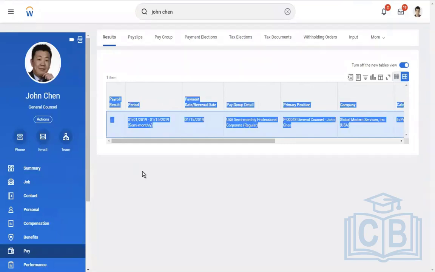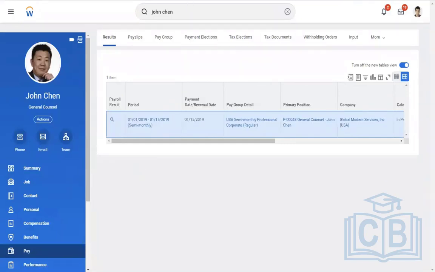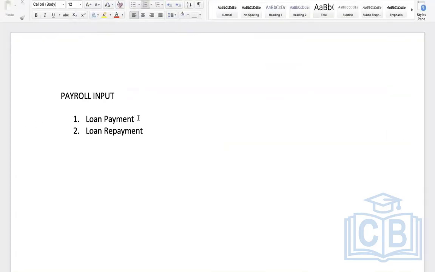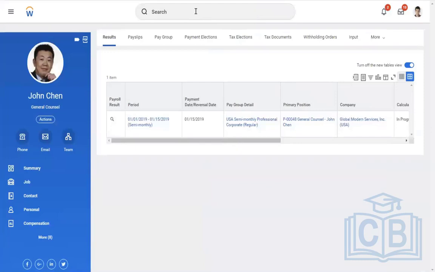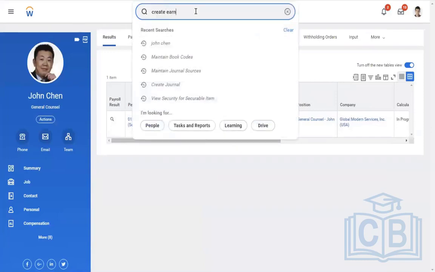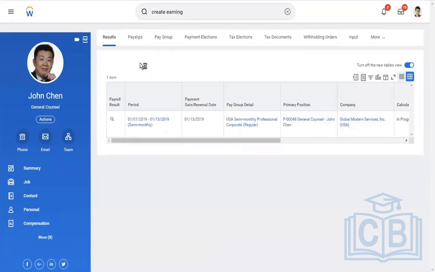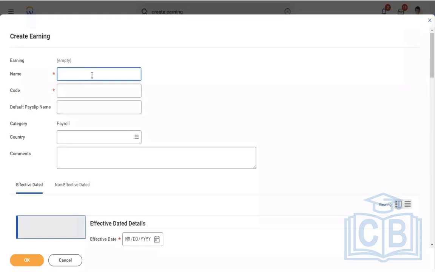Okay. 1/1/2019. As usual, let me open a new tab. So we're going to test our loan payments and loan repayments. First, I'm going to create a loan payment, which is an earning. Okay, so create earning. Let's name it AMD loan payment.